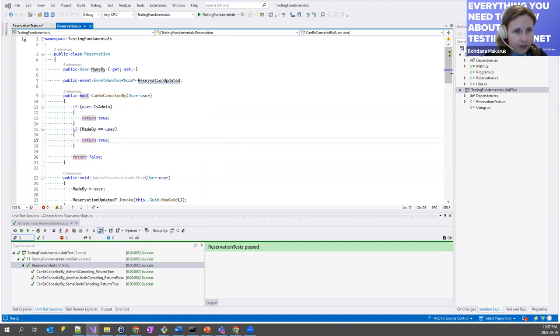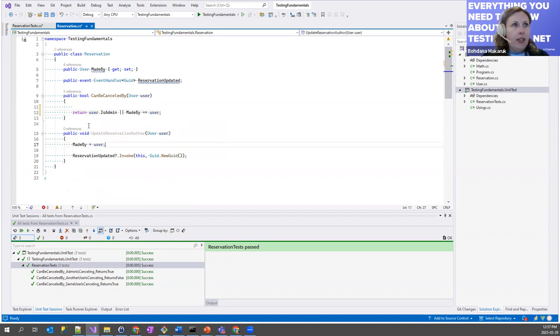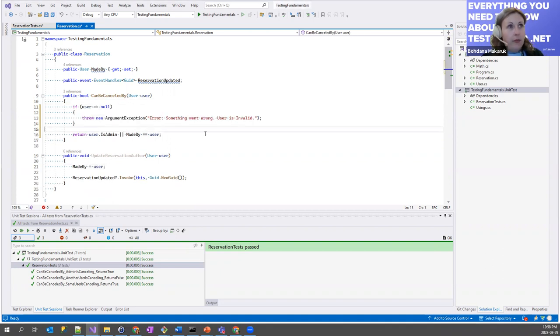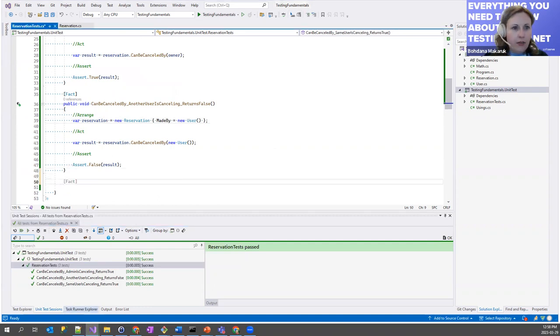I will modify my code. And also I would like to refactor it, so we will see how we can refactor with confidence. Yep, tickets are bought. And I will just throw an argument exception here. And let's check whether tests are still running. Yes.